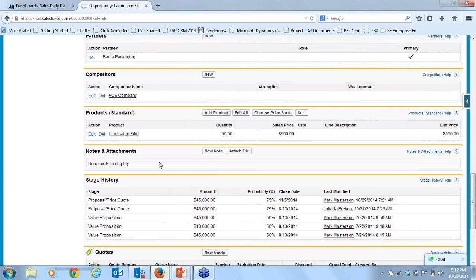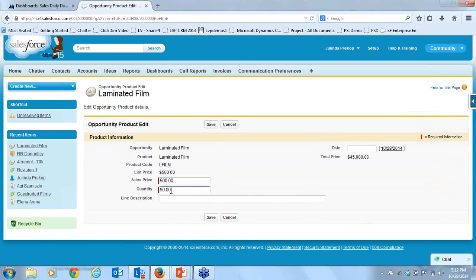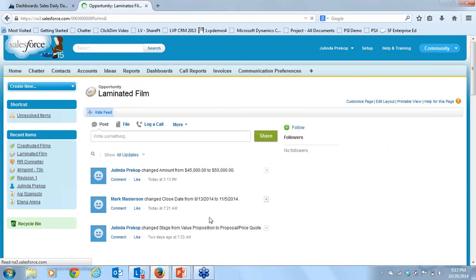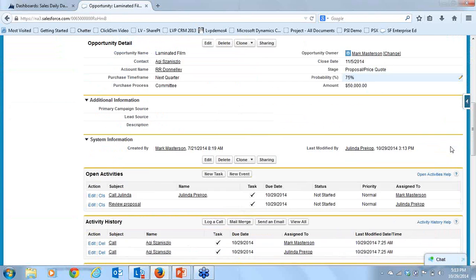Opportunities can also have products associated with them. Here, if I wanted to change my quantity to 100, I go into my edit mode, make my change, and save it. I can also add other products to this opportunity.